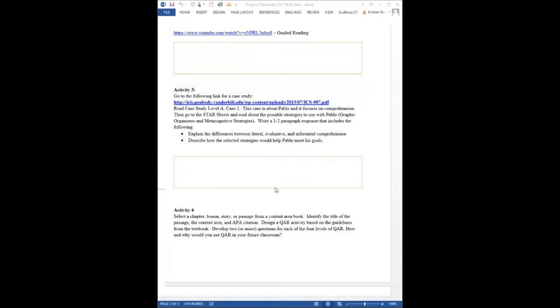Okay. Use the guidelines that are within the text, and then you're going to look at the 4 different levels of QAR and identify some questions that you could ask at each of those 4 levels. So what you'll put in your project here are those questions for each of those levels.